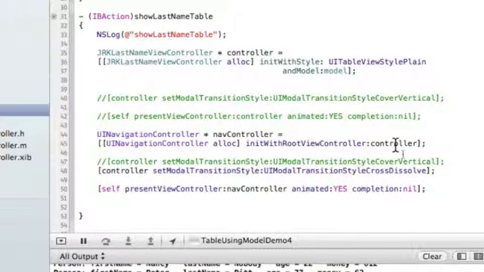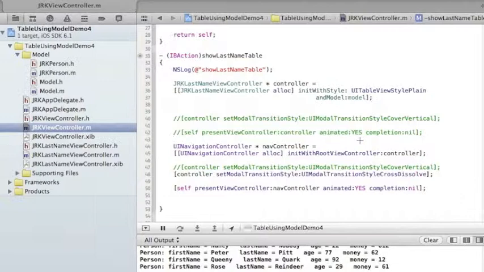We'll initialize that with our controller that we want to display the data in the table, and then present the nav controller rather than before we presented the controller. I also made a little change here. The transition style previously was cover vertical, but I changed that to cross dissolve. Let's see how that works.